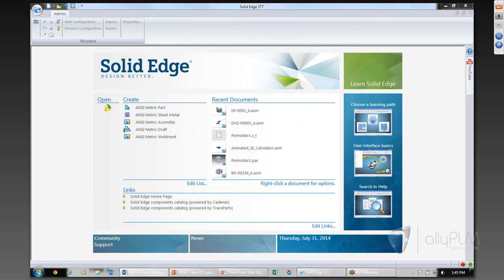The first thing I want to take a look at is the new refreshed Solid Edge startup screen. The new layout is more intuitive with easy access to common tasks. Down at the bottom you can see we have our community page here and our support page and any news you might need. Over on the right hand side you can see it's easier to access any of the tutorials, anything with the user interface you don't understand, or if you want to search and help, we have links to all of those.